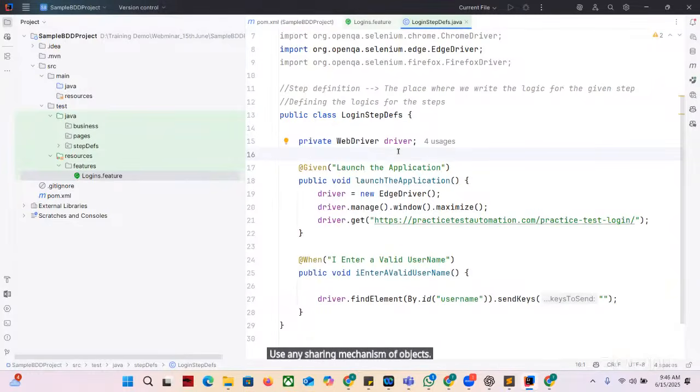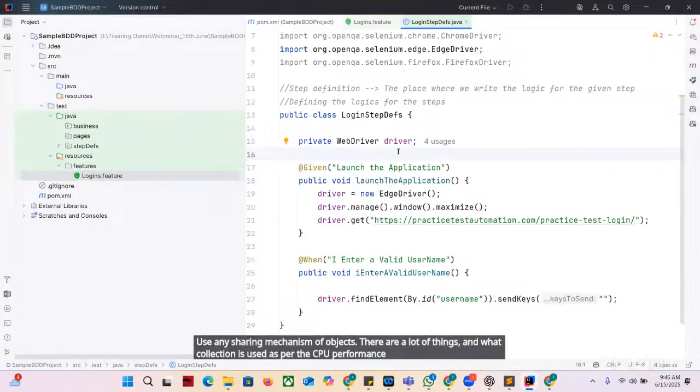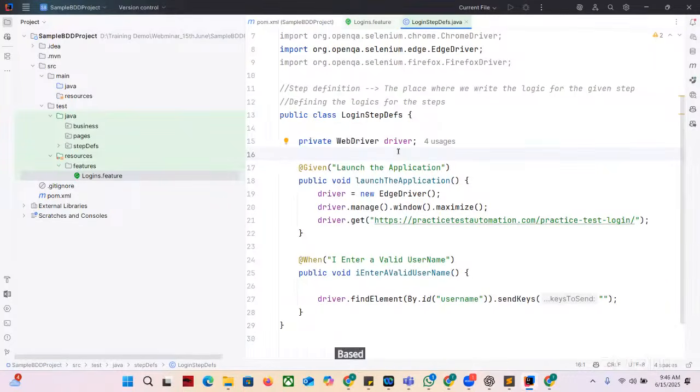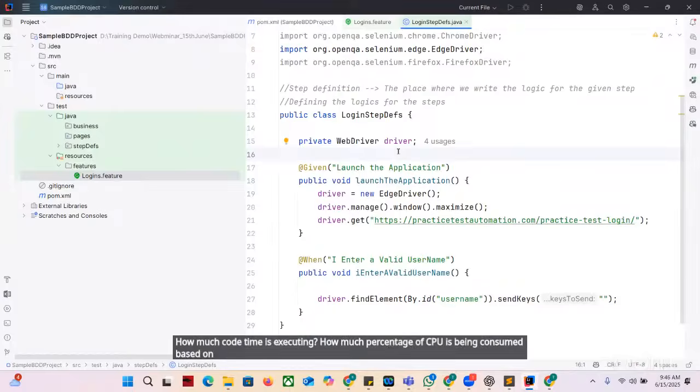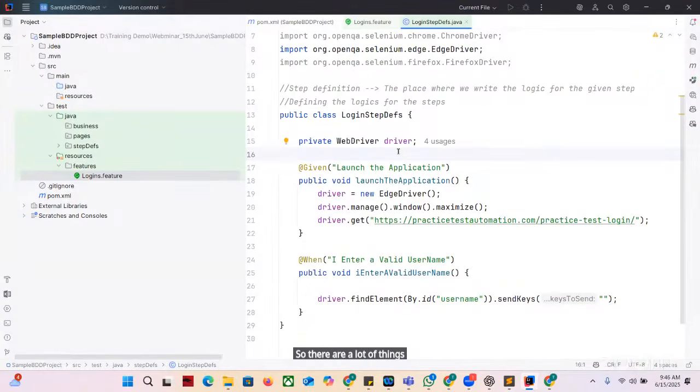There are a lot of things, like which collection is used as per the CPU performance, so that it will improve your coding based on the given test data. If I run in the VM, I look at how many browsers, how much code time is executing, and how much percentage of CPU is being consumed, and based on that I have to play around. So there are a lot of things when I come to design a framework. I won't design it like this; this is just the start.